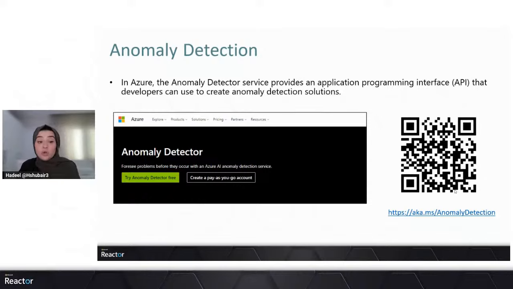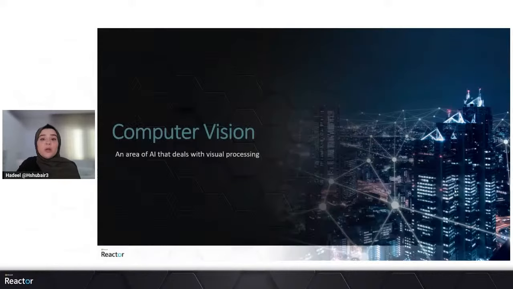You can also try Anomaly Detector for free or create a pay-as-you-go account, and you can scan the link I have for you here, or copy the link on the screen, which is aka.ms/anomalydetection. This will take you immediately to the page of the anomaly detection service, so you can explore it at your own pace and see the different services and features it has on the page. Let's move on to the second key workload, which is computer vision.